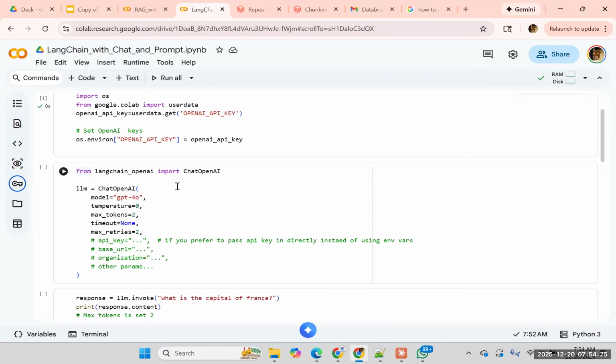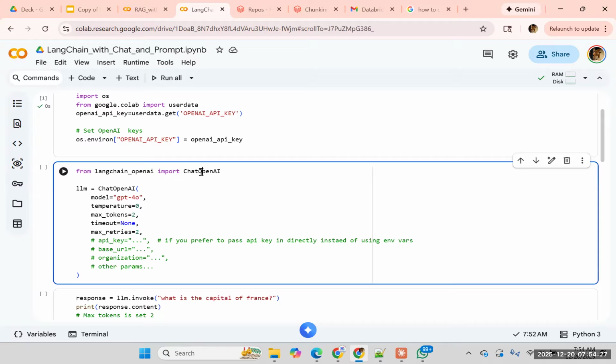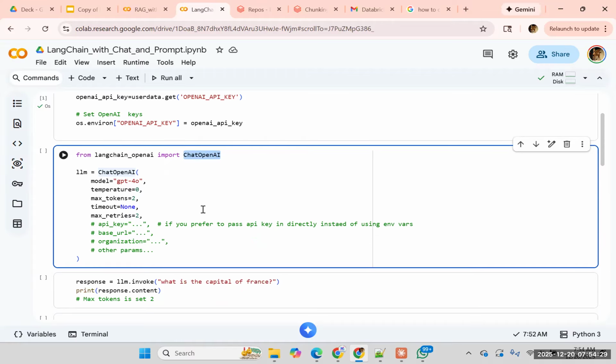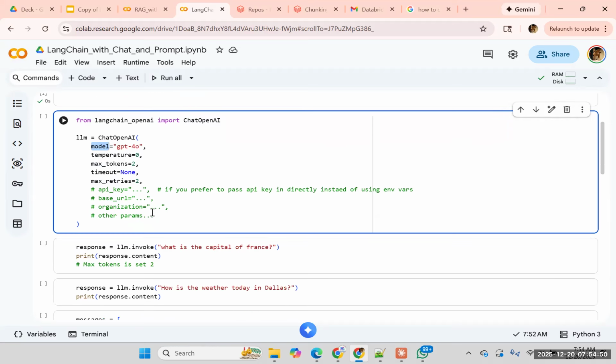Now from LangChain OpenAI, import ChatOpenAI. This is the LLM model instance; I'm creating an object to talk to the model. So with ChatOpenAI, here I am giving the model name. You can give any model you want to talk to, along with temperature, max tokens, timeout, and max retries. You can also send additional parameters here, but these are the basic parameters.